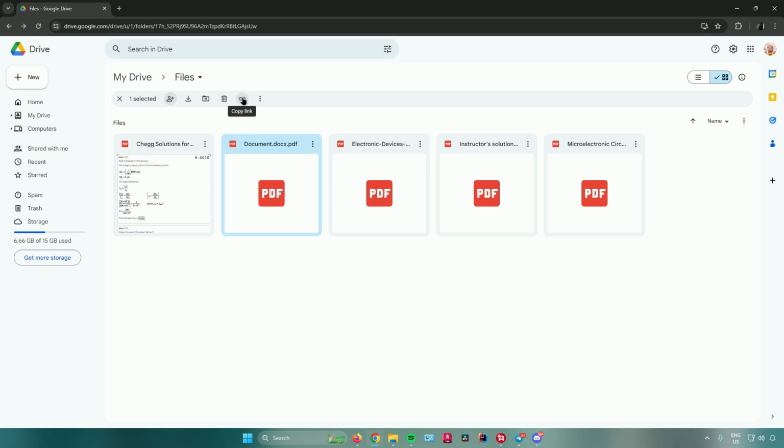And then next we have copy link. So copy link is just the same as this share button right here. So what you can do is when you copy link, people with that link can access your file. And then we have the three dots over here that says more actions.